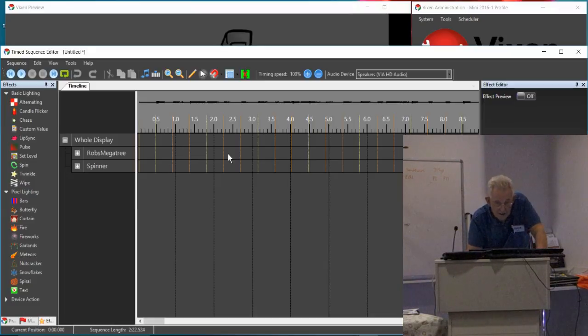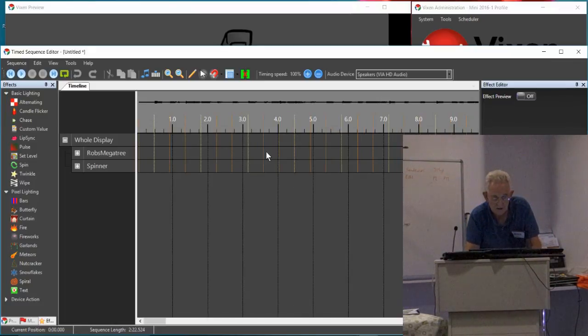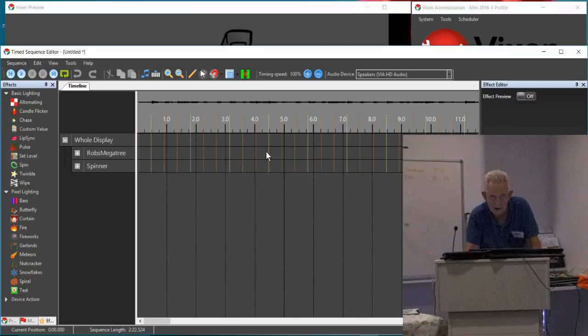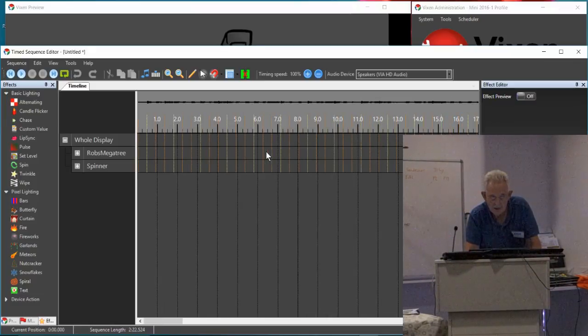So the yellow is the start of a bar, the orangey brownie is a beat mark. So we can now add effects onto the timeline. First of all, we can do various bits of zooming here with the mouse scroll wheel. I can zoom in, I can zoom out. So we'll just zoom out a bit to give us a bit more to work with.